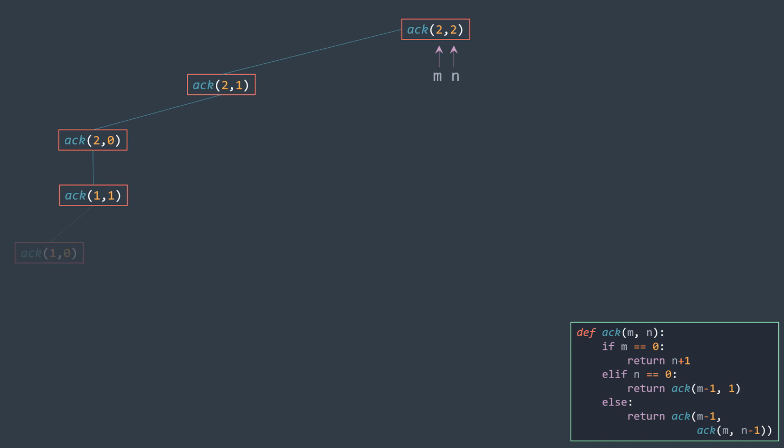Now we first need the value of ACK of 1 0. We are in the case where n is 0, so we return ACK of 0 1. Now m is 0, so we reach the base case. We return m plus 1, which is 2. Here we return the value returned from the call, which is 2.